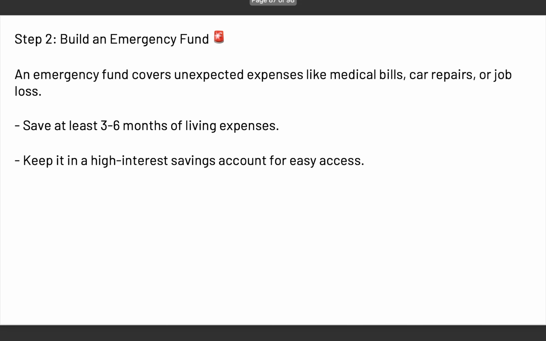Now, the second step to create a financial plan is to build an emergency fund. Now, an emergency fund covers unexpected expenses like your medical bills, your car repairs, or your job loss. And for these, like I said earlier, save at least 3 to 6 months of living expenses and keep it in a high-interest savings account for easy access so that you are getting interest on your money.